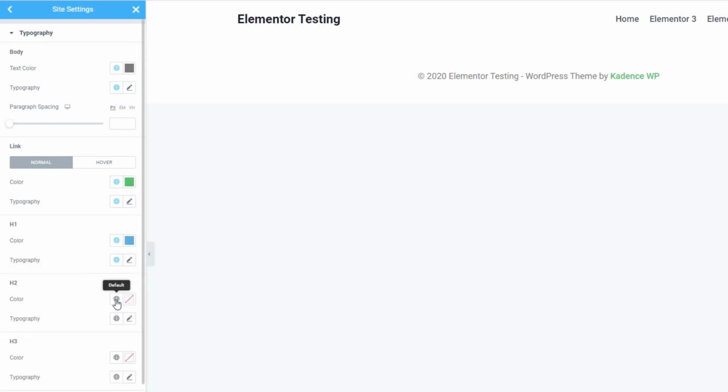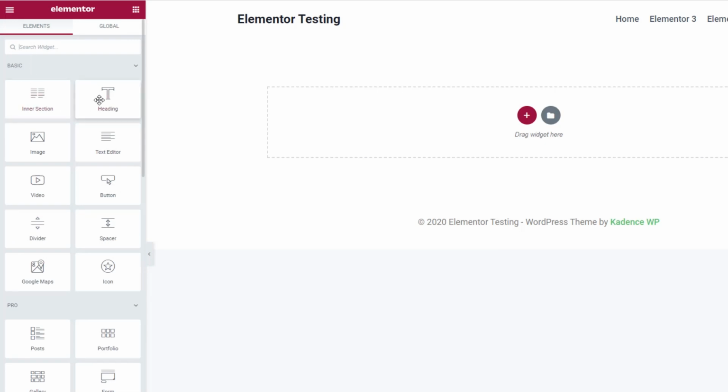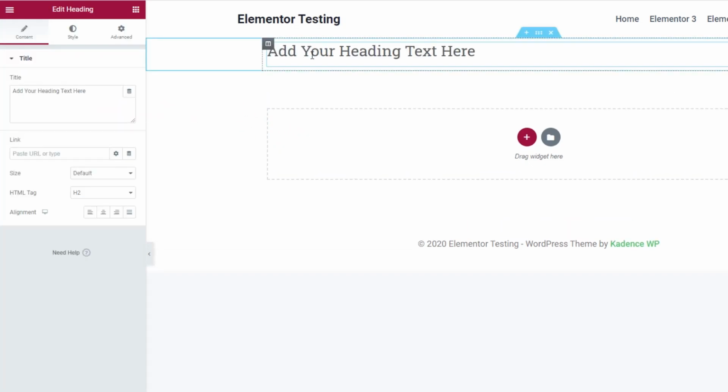Okay, let's do the H2. I'm going to say secondary for that. And we'll say H3 is also secondary, whatever. Okay, so I'm going to update. Let's try to apply this. We're going to go out of the global area for the site kit, style kit, whatever they're calling it. And that's indicated by the blue bar at the top. Let's now add a heading. My expectation is that that global style is going to get picked up and applied. And there it is. It's an H2.